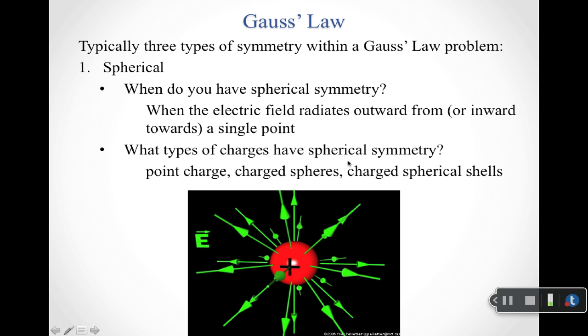And so when is it that I'm going to have spherical symmetry in my problem? Well, the types of charges that give us spherical symmetry are point charges. I can have charged spheres, and these can be spherical insulators or spherical conductors. I can have charged spherical shells. Again, those can be insulators or conductors.